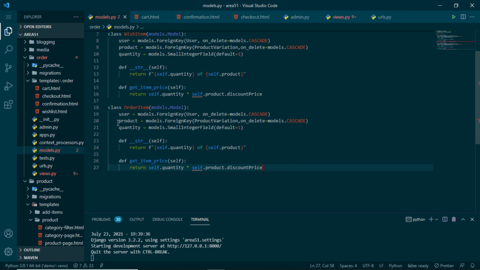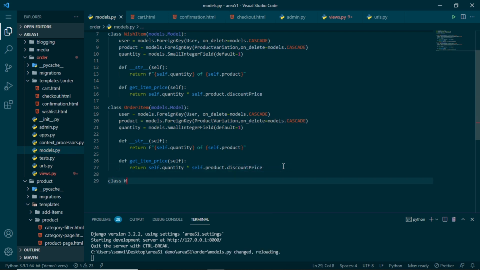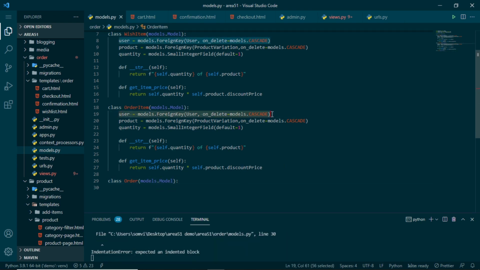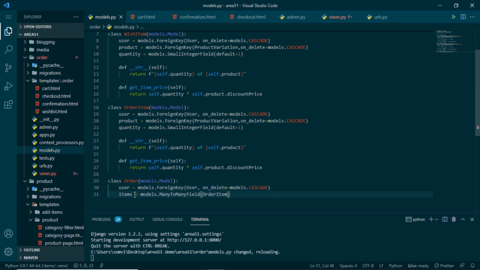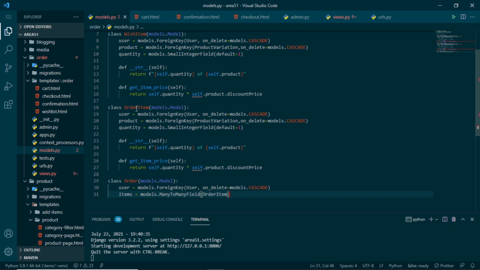Now this order item can only hold one product, but in one order we can have multiple products, and that can be in multiple quantity. To tackle that, we will make a new model that will be order. Here we will firstly use user to associate it with any user. Then instead of product I will be using items, which will be a many to many field to order item, as one order can contain more than one order item, and vice versa, one order item can be contained in more than one order that will be related to respective users.